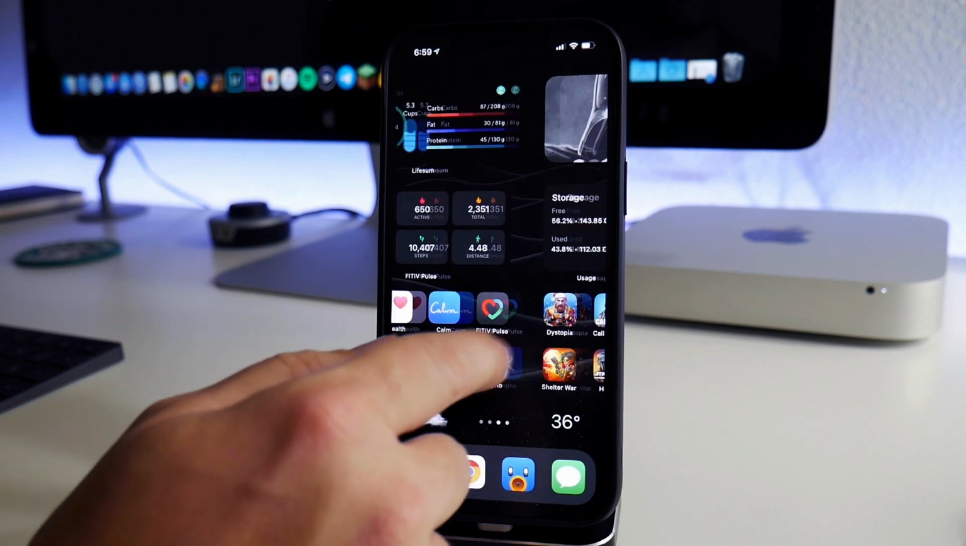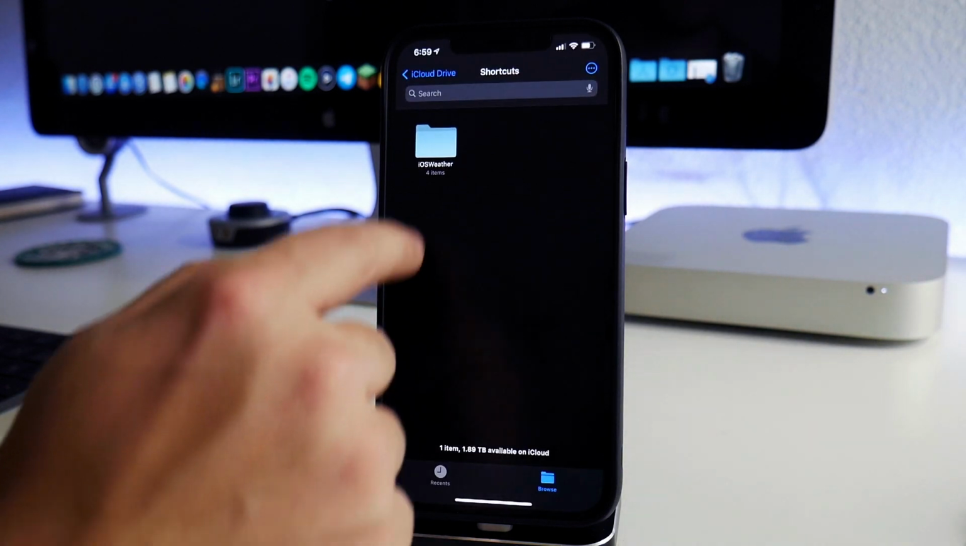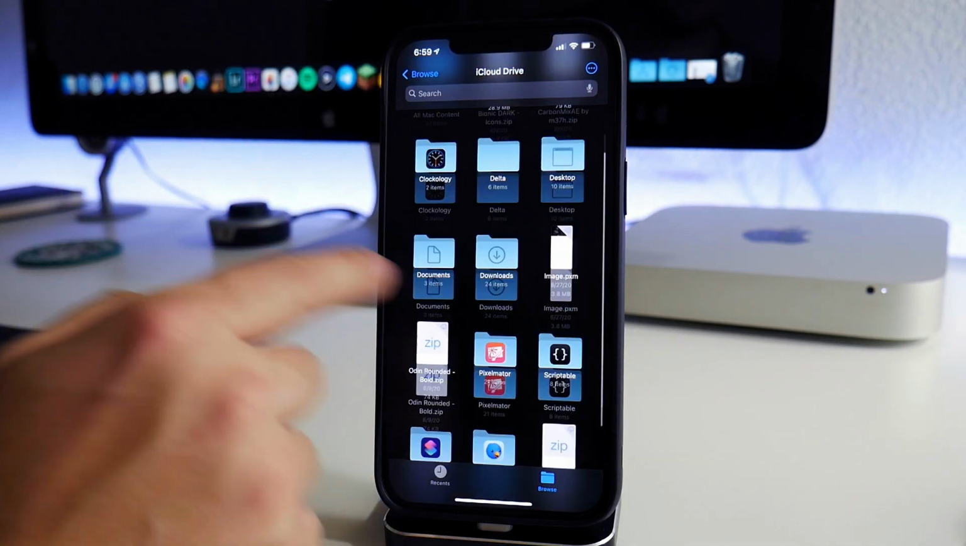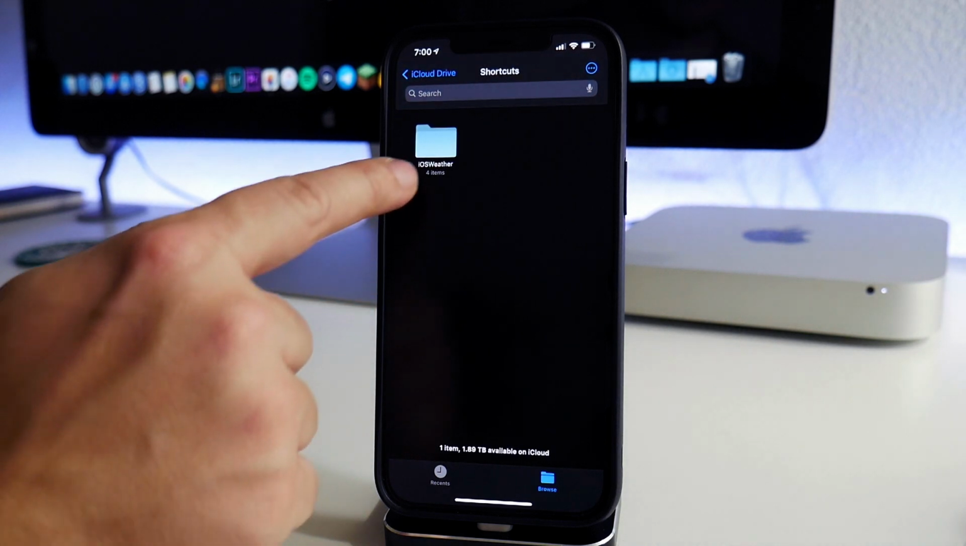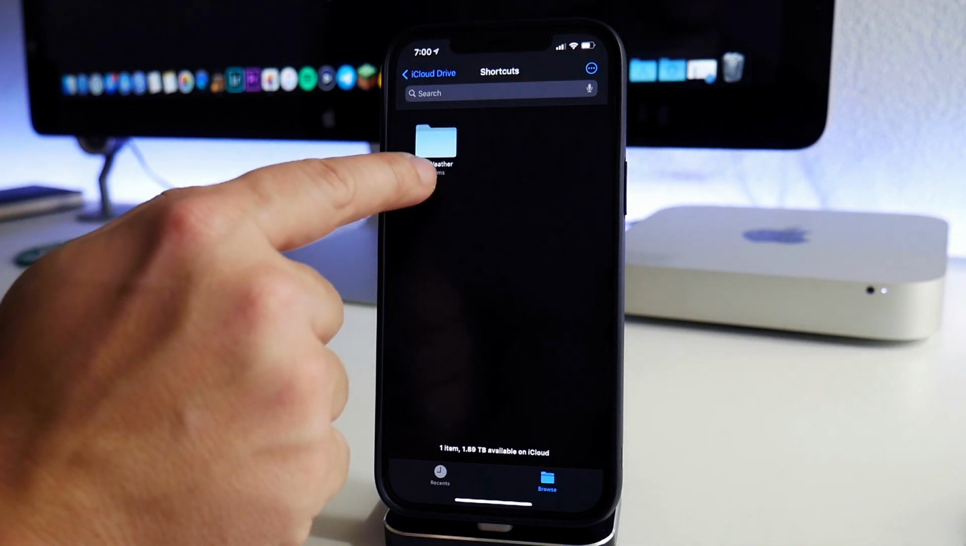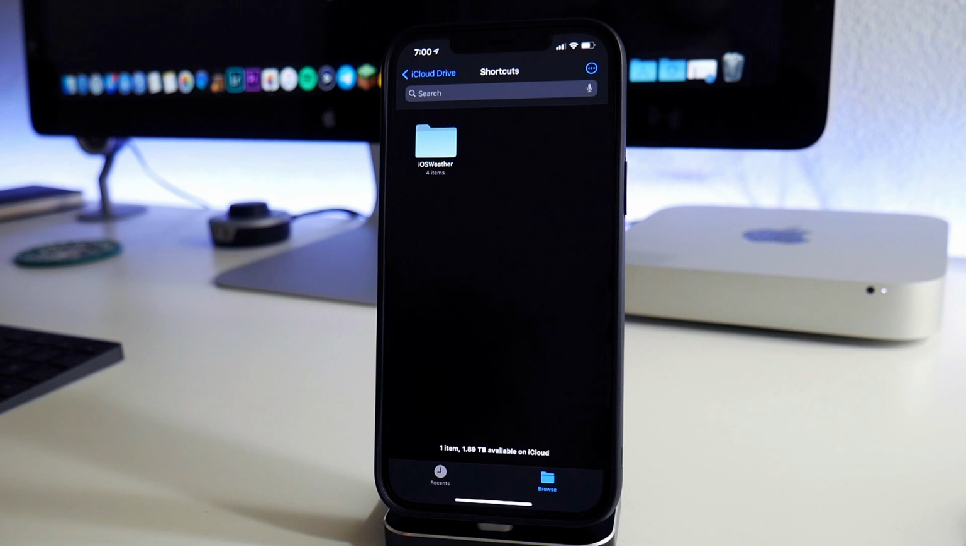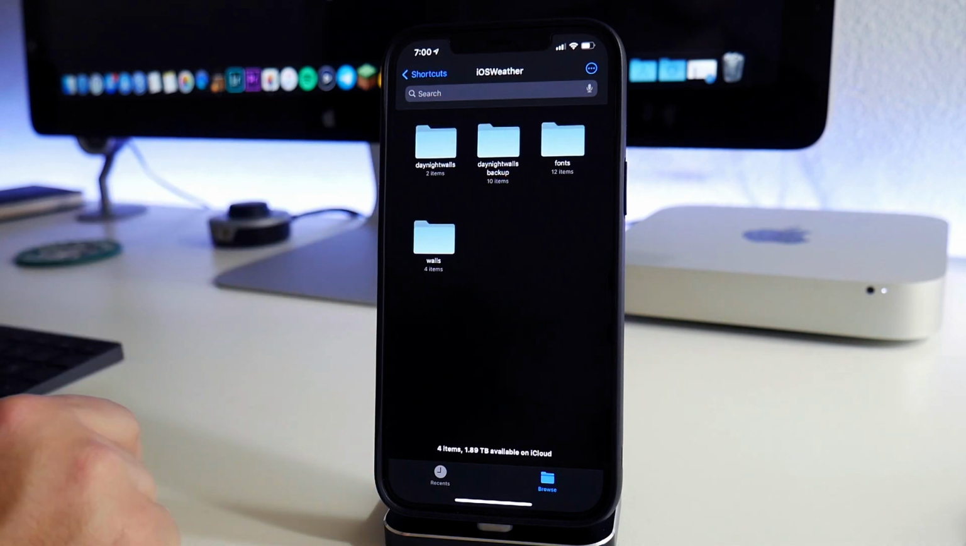So now we should have the files. I'll actually go into the Files app just to verify that it is in there. Swipe down, make sure you're in iCloud Drive. Here's your Shortcuts. That folder, iOS Weather, make sure you spell it exactly the way you see it. So lowercase i, capital O-S-W, and then the rest are lowercase. I believe it is case sensitive. And then here you go.